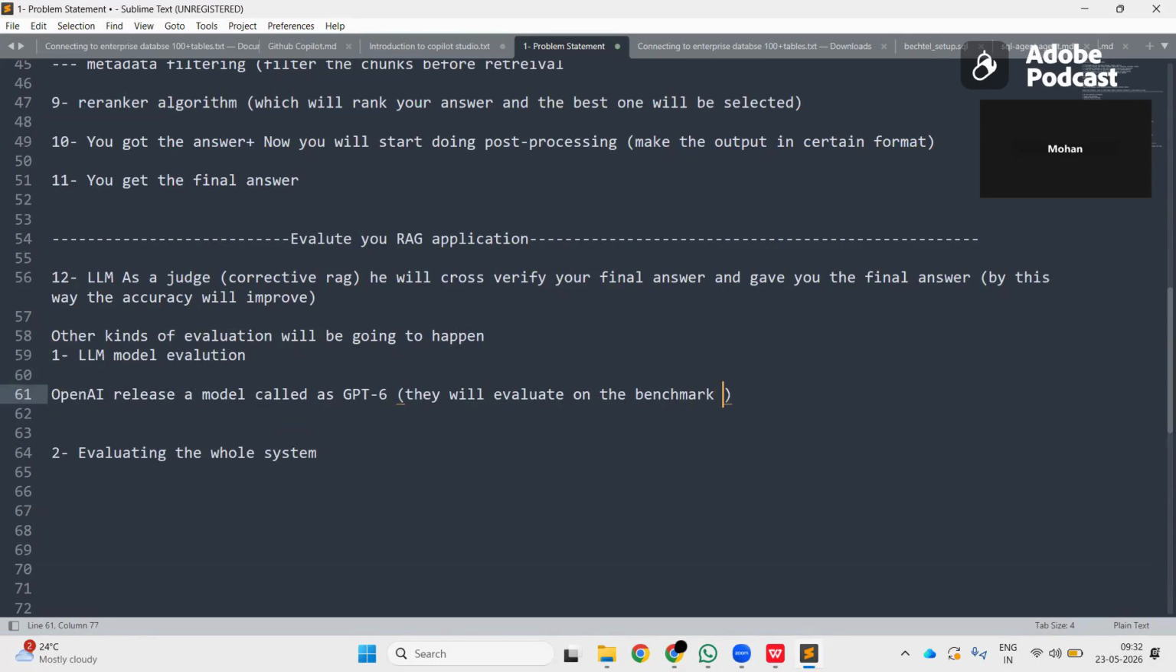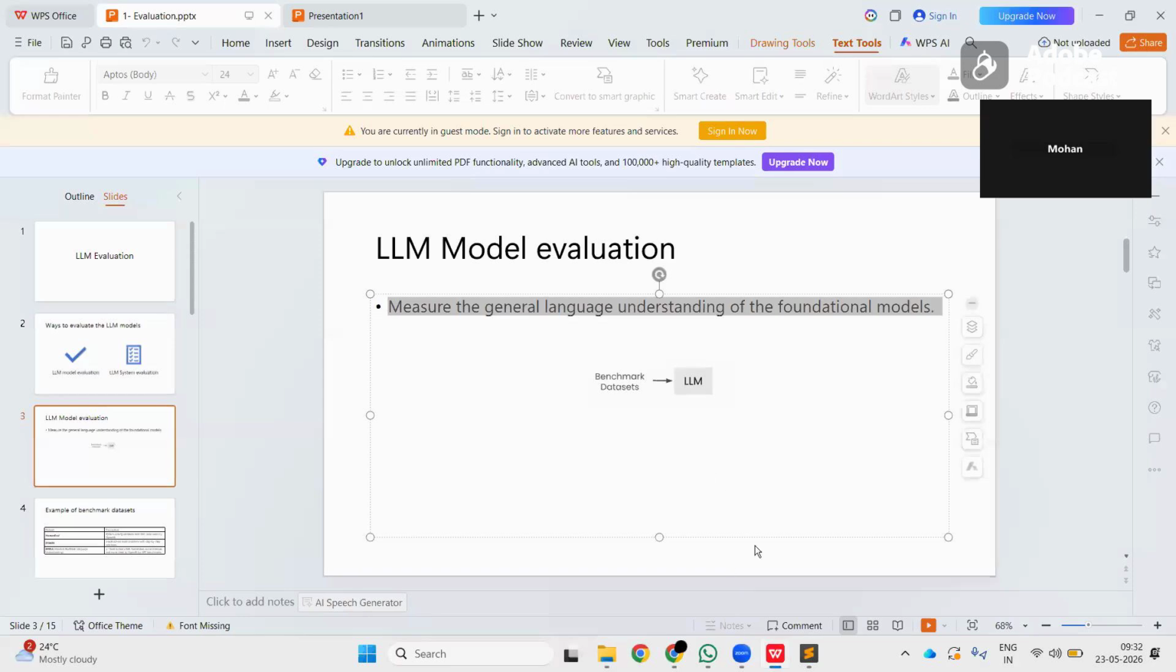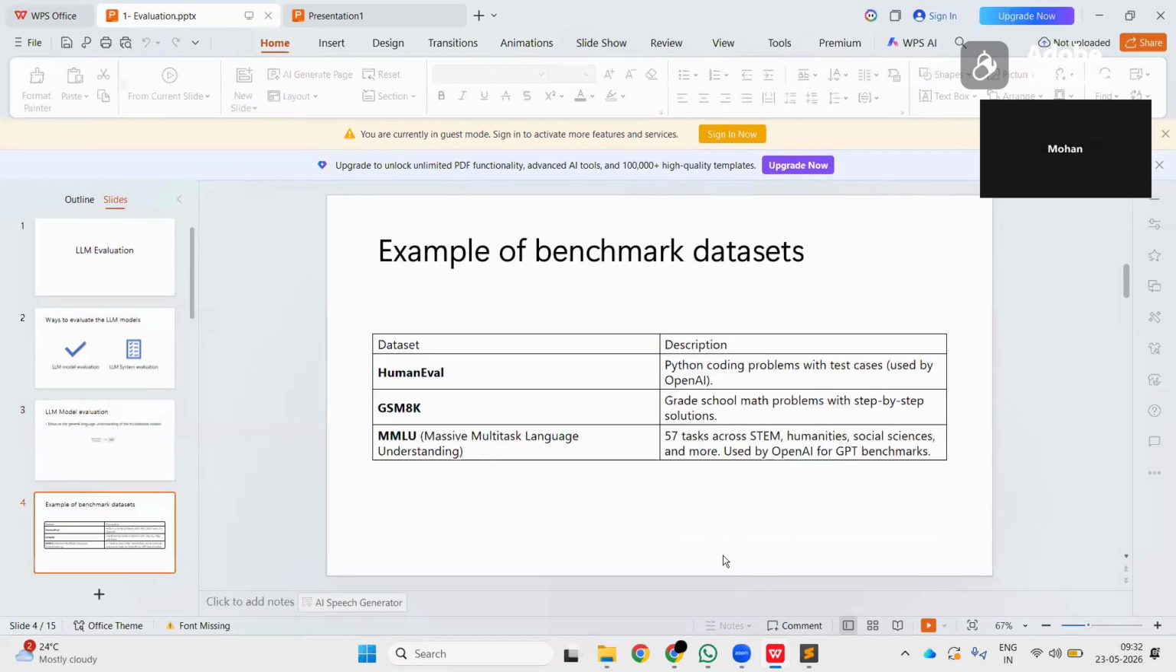Benchmark data sets. Always remember, we don't have to do this kind of thing. This is only applicable whenever you are releasing a new kind of model. Currently, we're talking about RAG applications, so we have to focus on this second thing. There are various kinds of benchmark data sets available.